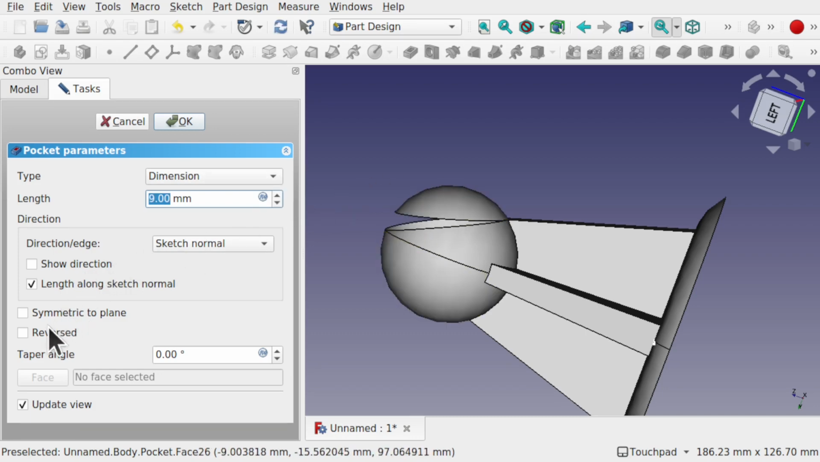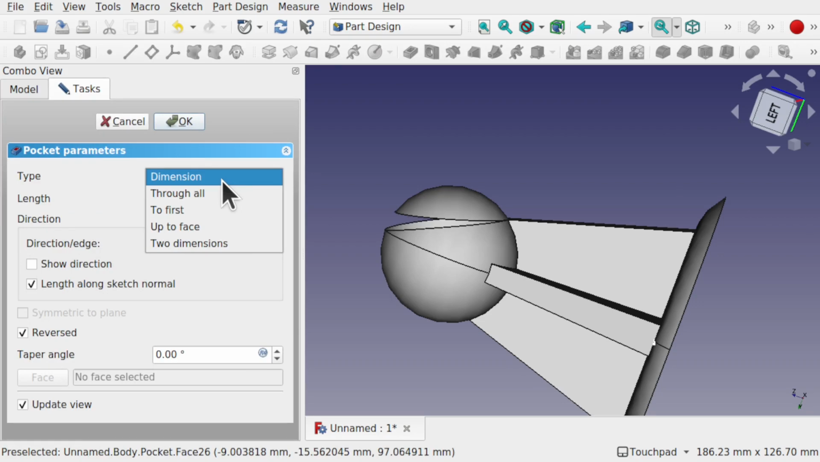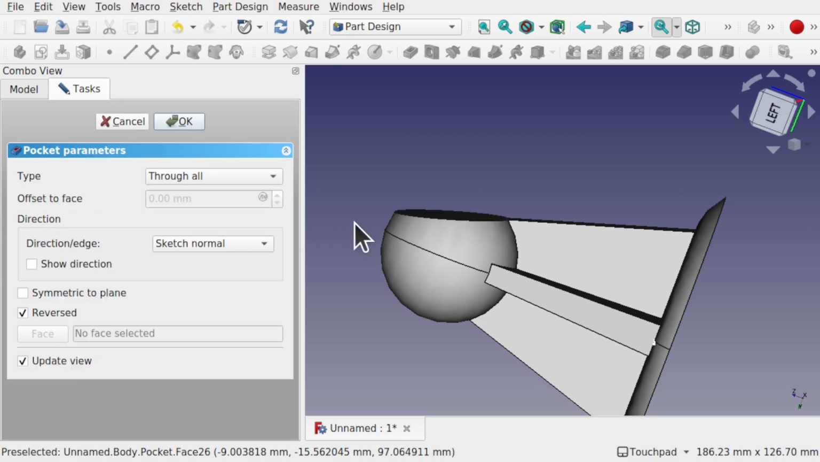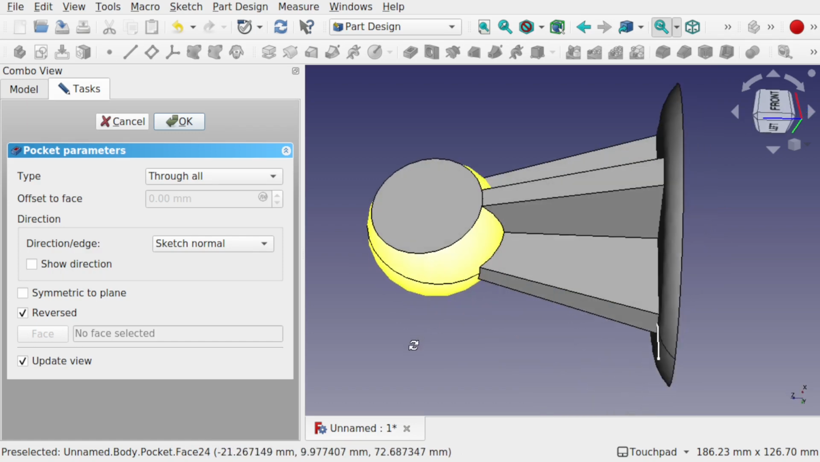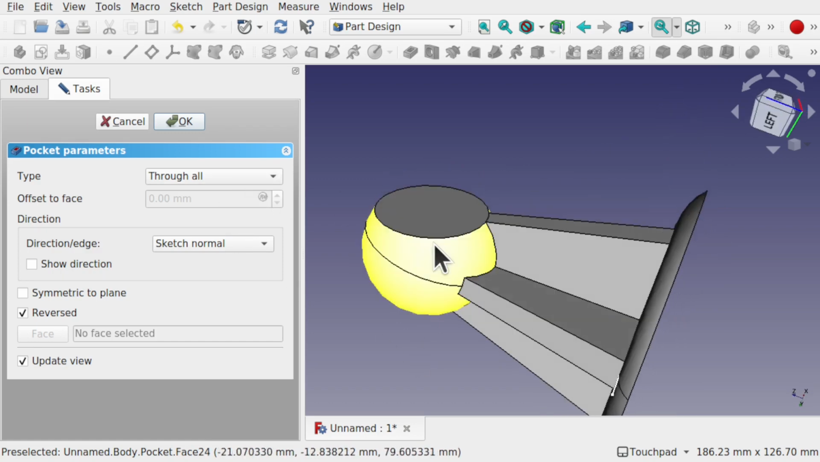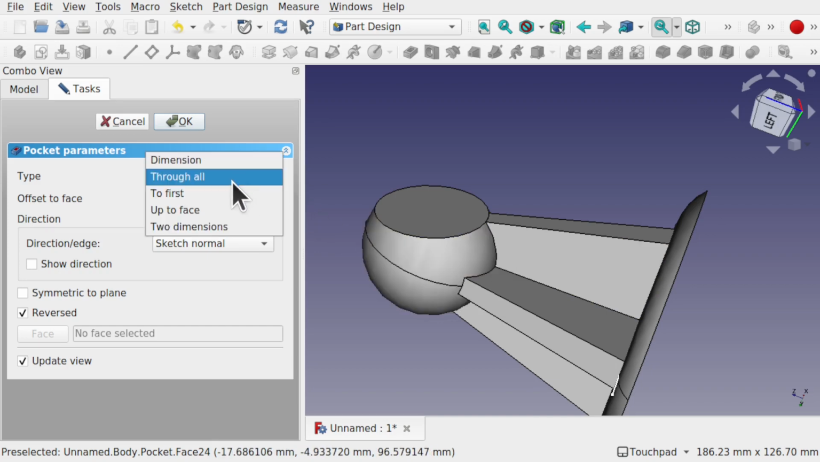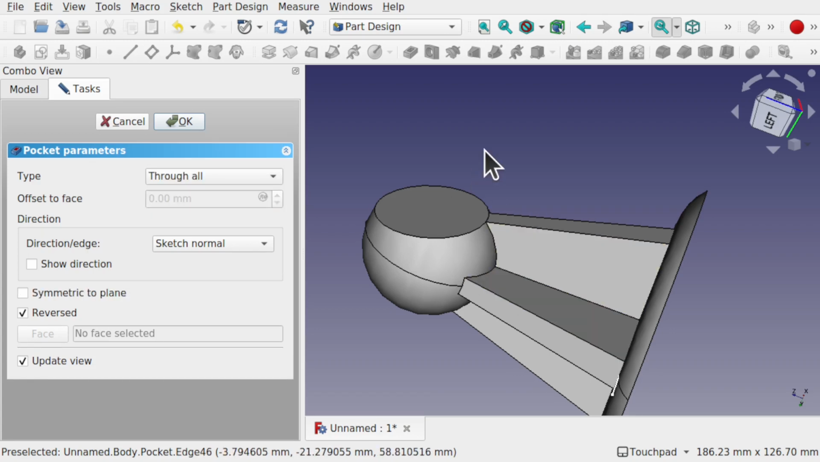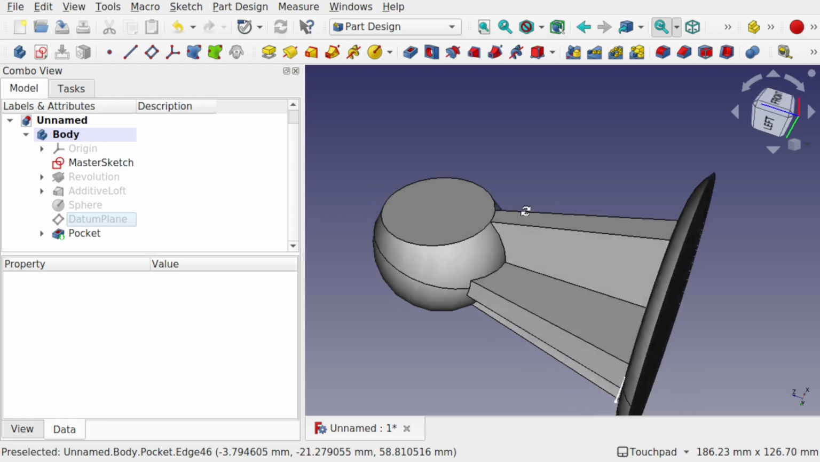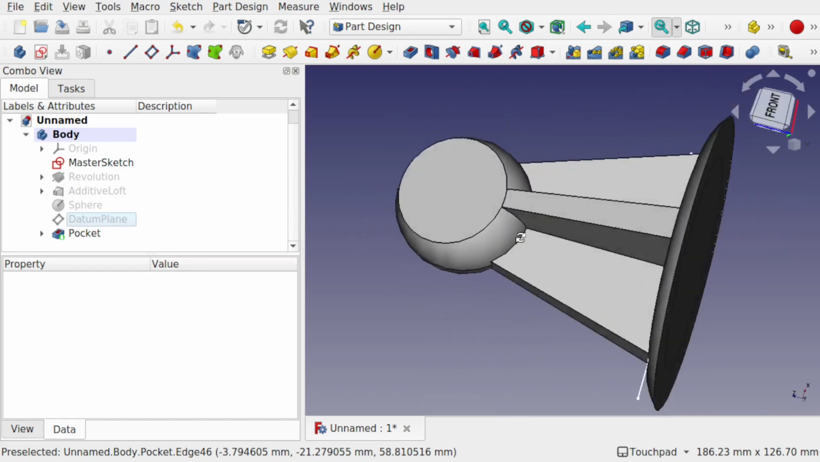So if we come to reverse and click it off, at the moment it's done nothing. So let's change this to something like through all, and that's gone all the way up there. If you have problems and it looks a bit funky, it doesn't look quite right, then just swap these over to first and then through all, and it will refresh correctly. Now we've done that, let's hit OK. We've now basically finished our object.